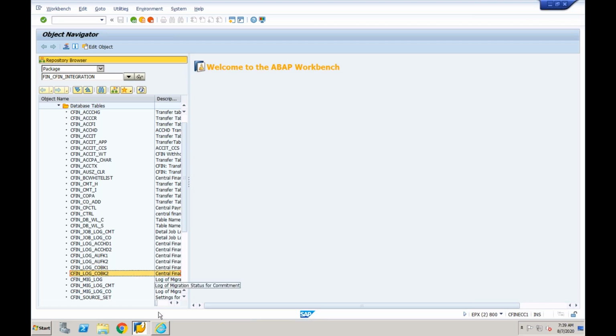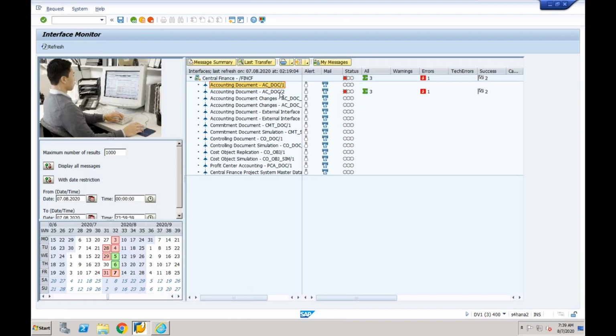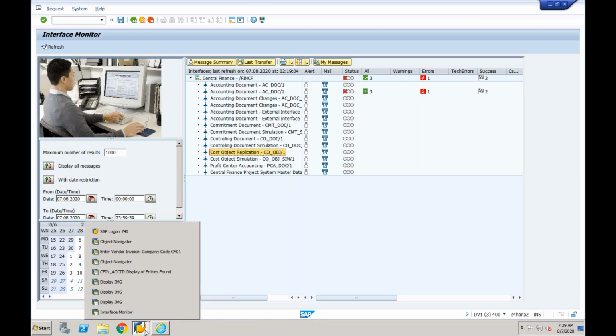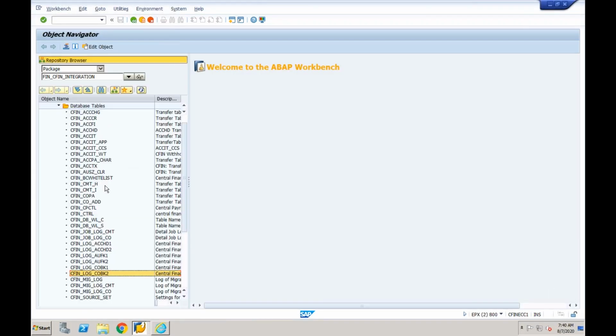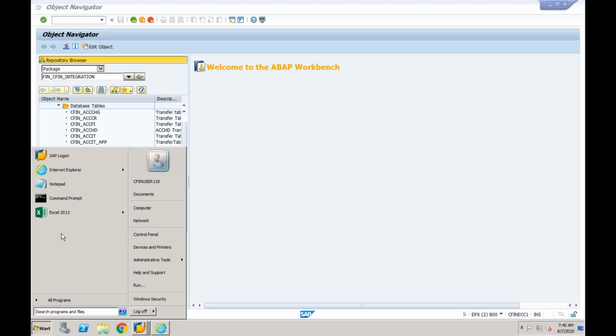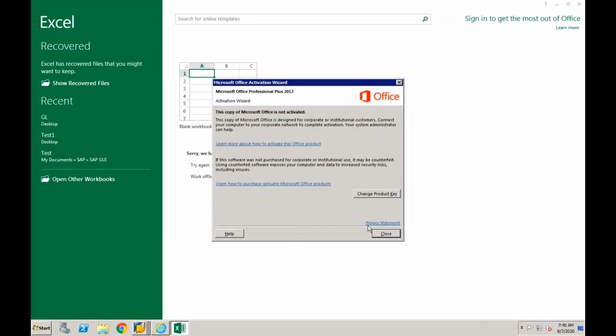replication object. So what is happening currently? I'm going to the AIF monitor, and you can see these are nothing but my replication objects. See this doc1, doc2, similarly controlling document 1, controlling document 2, and cost object replication also. So what happens is whenever a document is posted, until the time this document is replicated, how will the system know? Just think about this. It should have a backward message from the SLT, right?